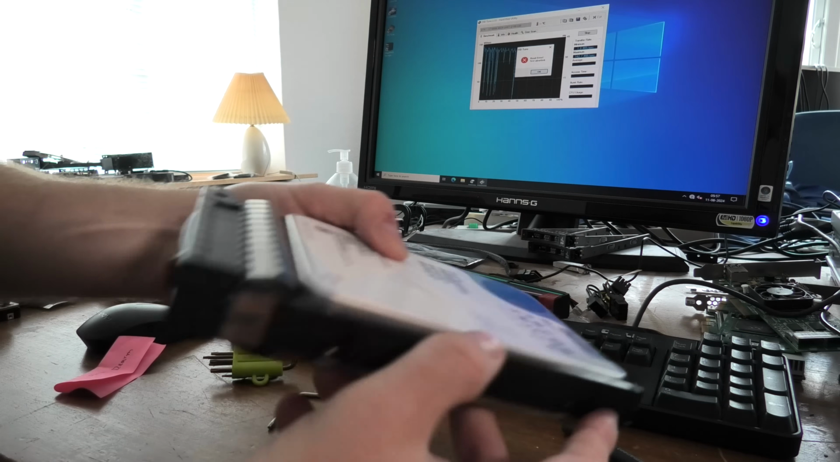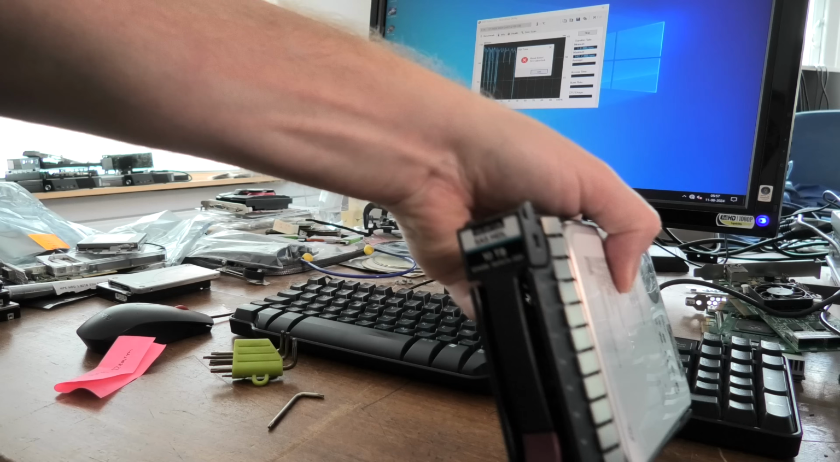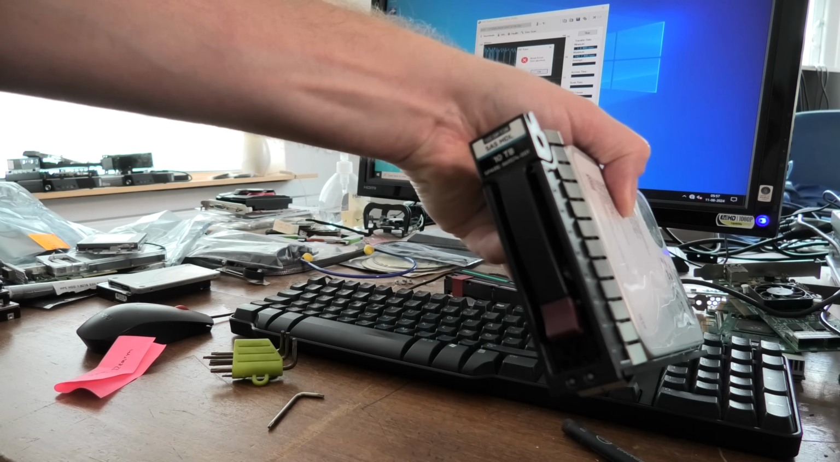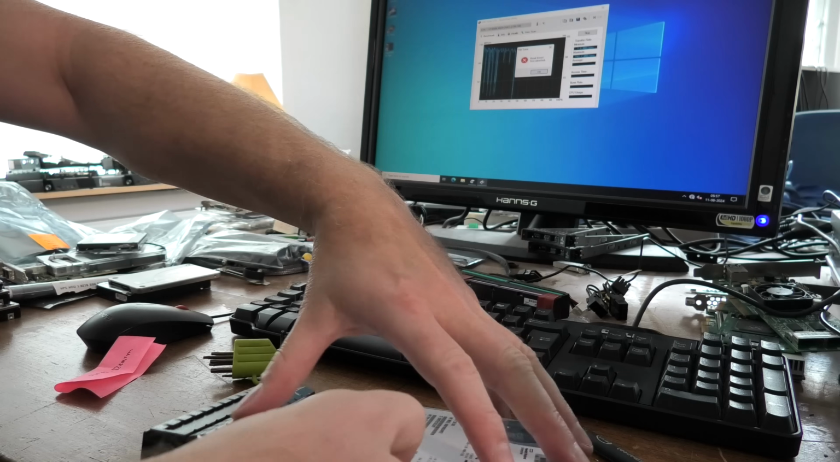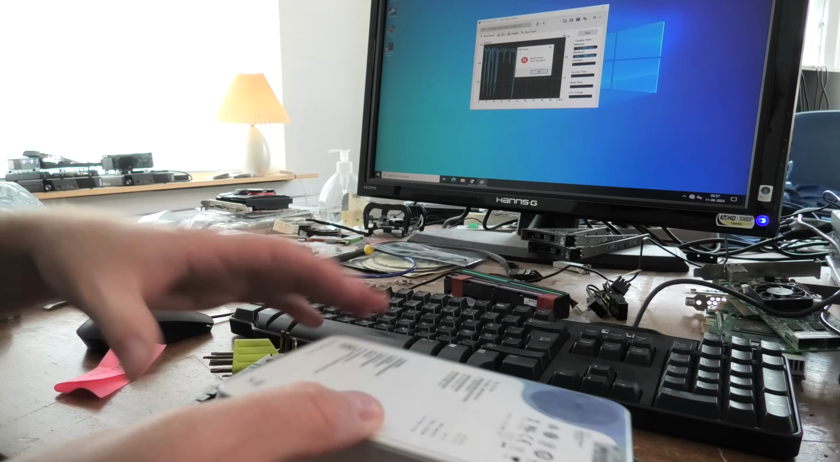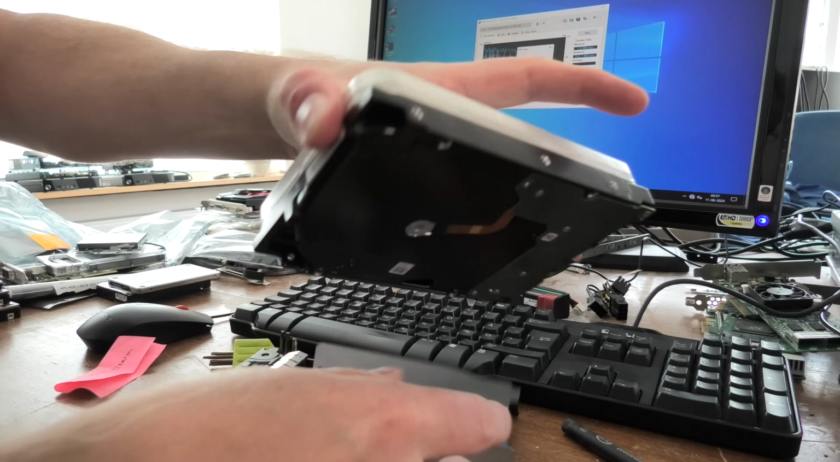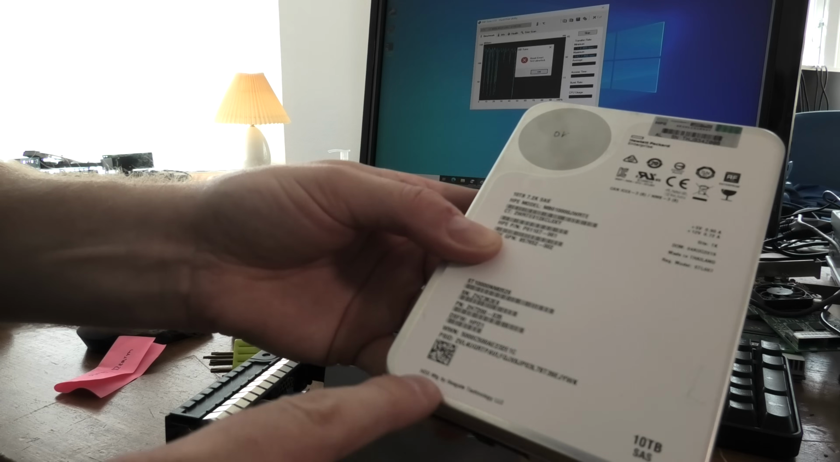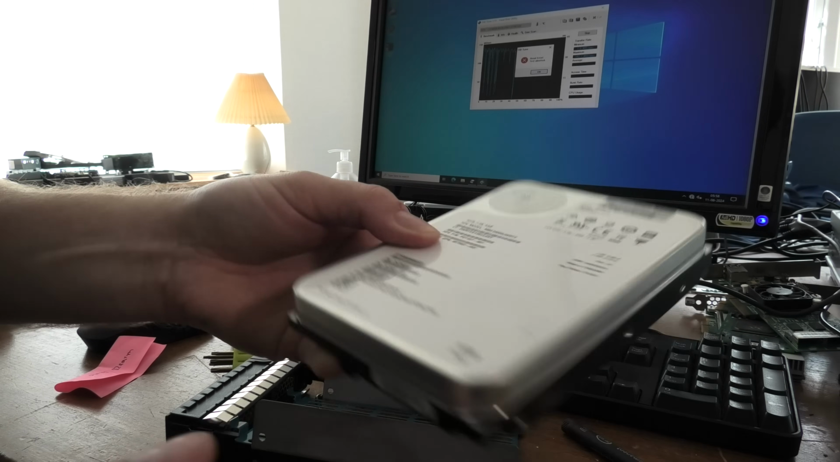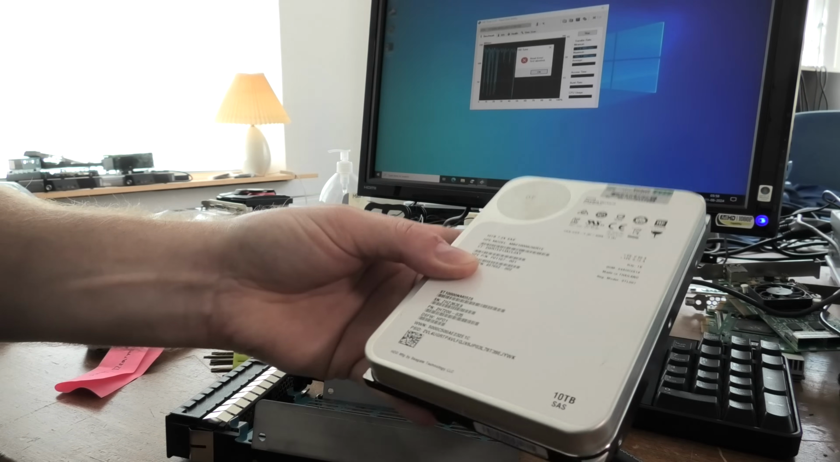So this one is out of a Hewlett Packard. They actually have the right label for the tray and everything. So this is also a Seagate drive, actually, even though it's Hewlett Packard branded up here, but it says Seagate Technologies down here. So another Seagate.